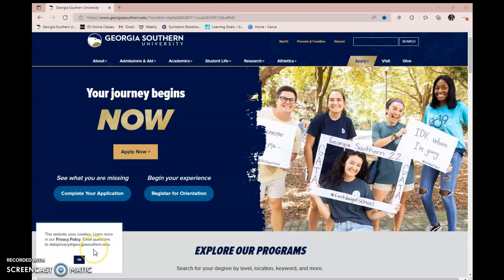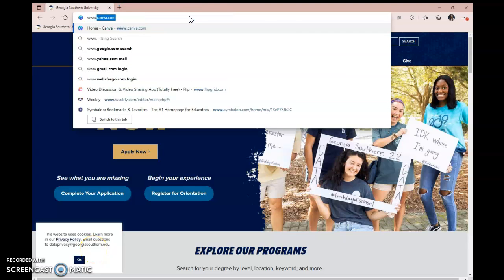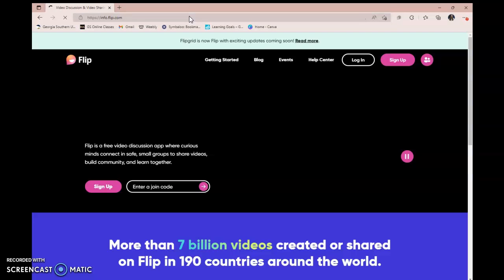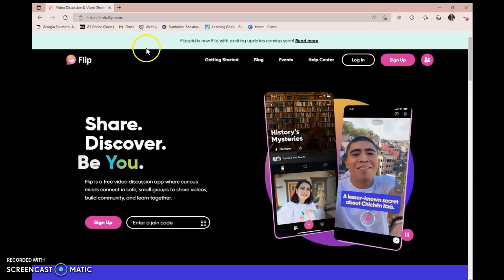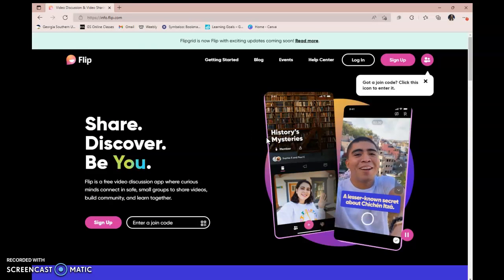building. In order to get to the FlipGrid homepage, in your search bar, you're simply going to type in www.flipgrid.com, and it is going to take you to the sign up page or the login page if you already have an account. If you don't have an account, you're going to go right here to the sign up page, the pink button in the top right corner of your screen.